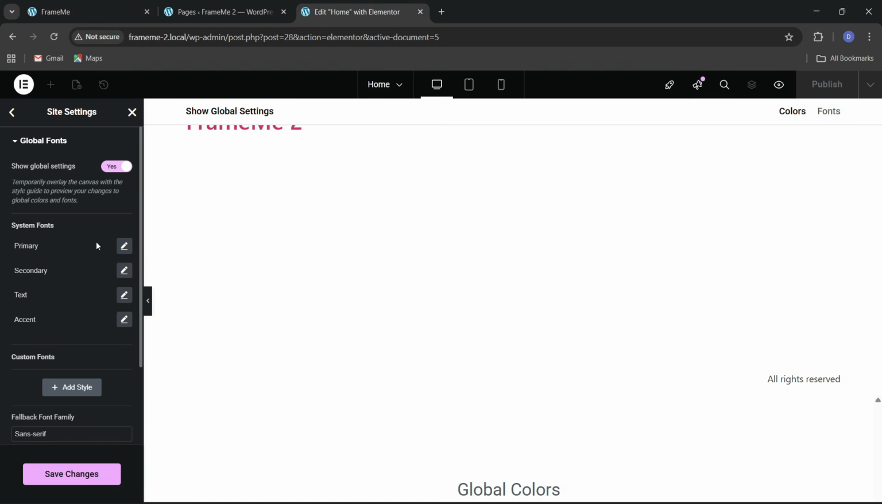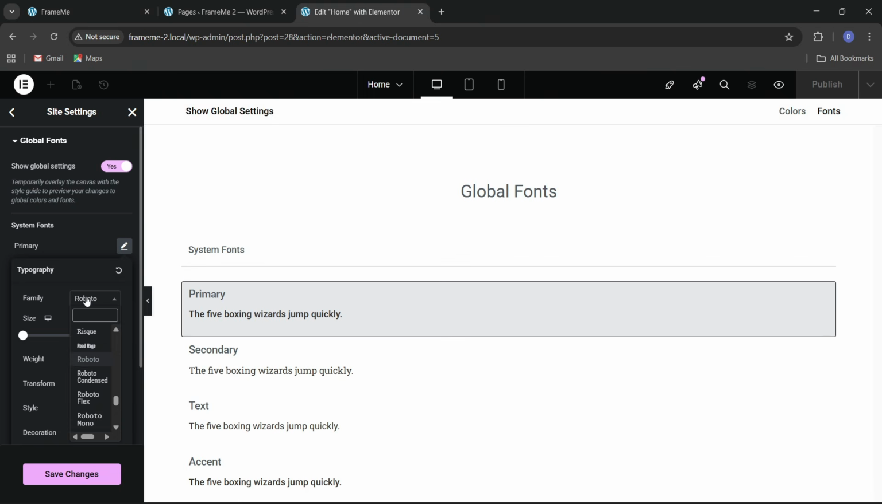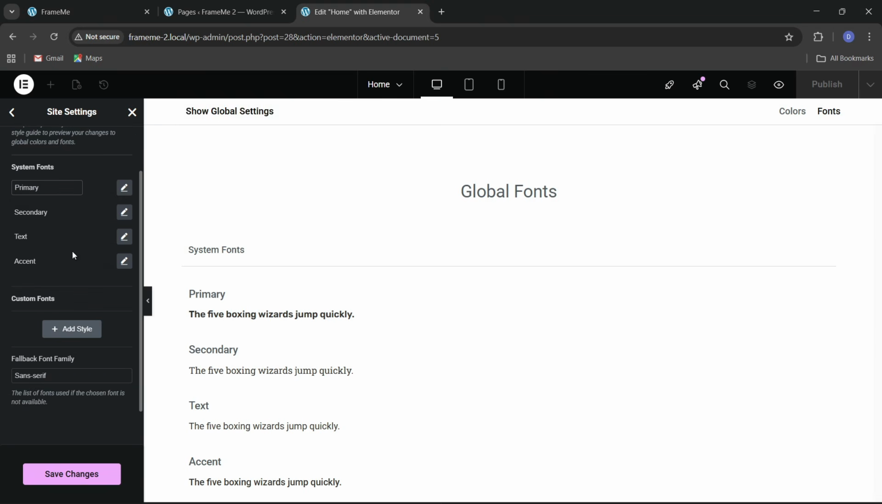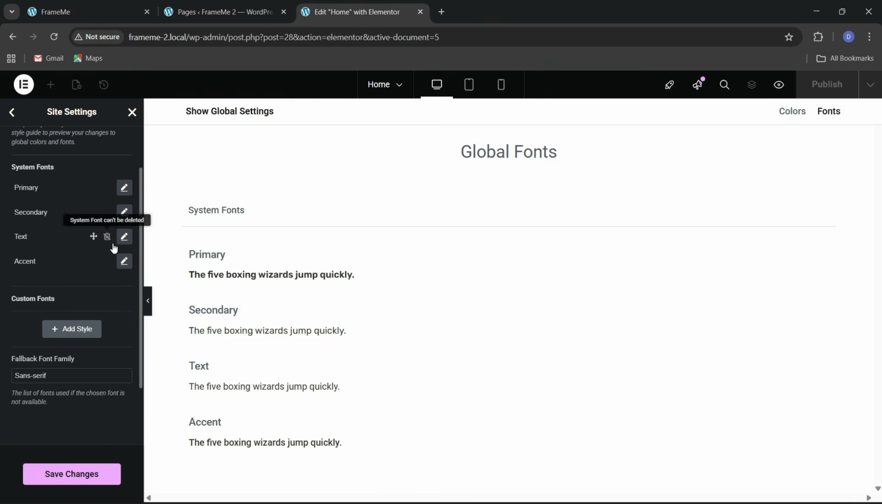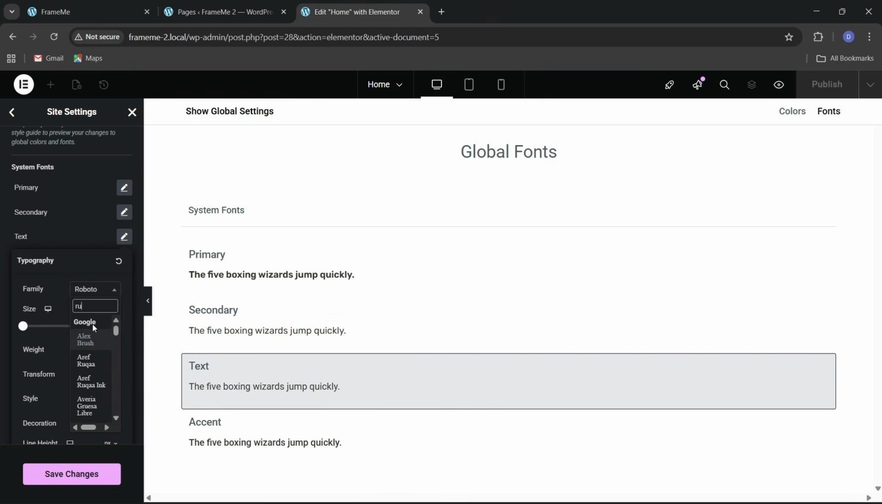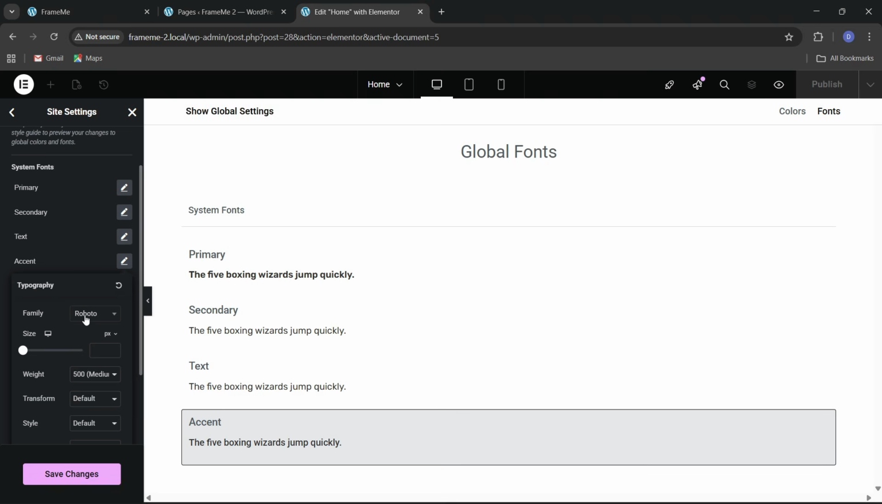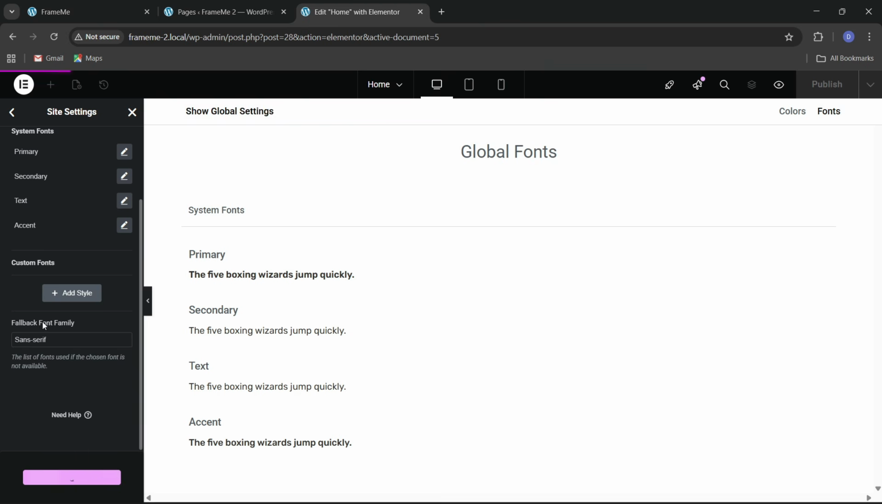So we can go here and set all the fonts to Rubik Light. Let's set this to Rubik. If we don't have Rubik Light, we'll set it to Rubik only. Now let's go to the secondary one, and here also we can set Rubik. Now the text, here also we set Rubik. Here we can set this to accent, and this also to Rubik. Now we can save the changes.